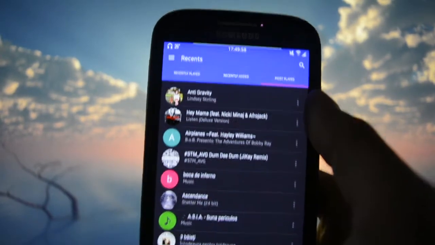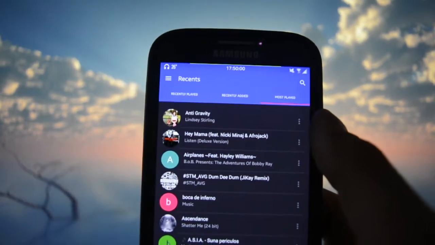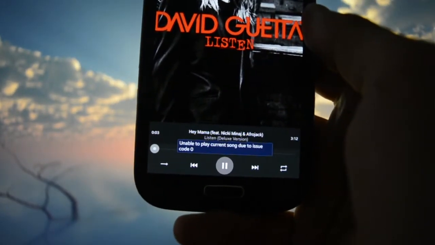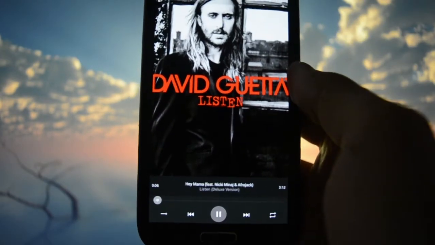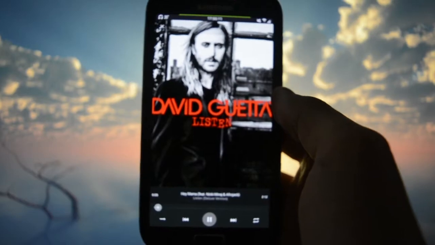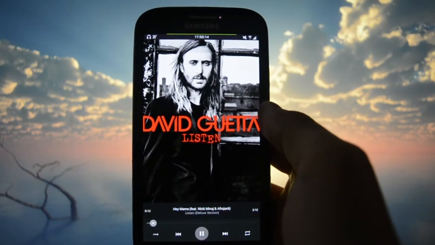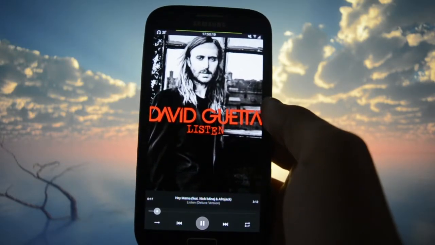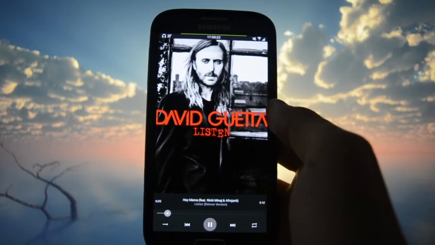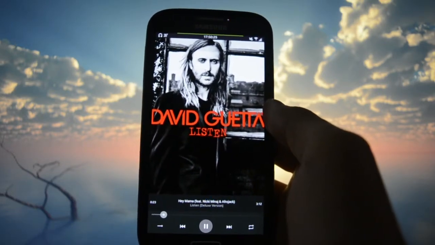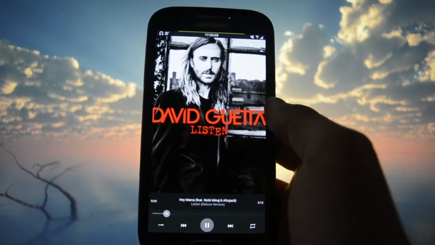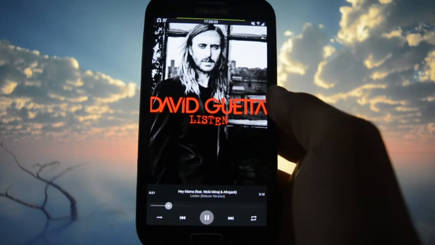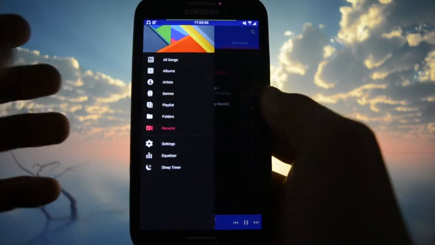Another bug, as you may see, I have here a song called Lindsey Stirling Anti-Gravity. It says unable to play current song due to issue code 0. That song is a FLAC one, so it's a lossless formatted sound. In my opinion, I think this player doesn't really support all kinds of song formats like FLAC, ALAC, and so on. So yeah, that might be another bug. But let's get back to the pros.